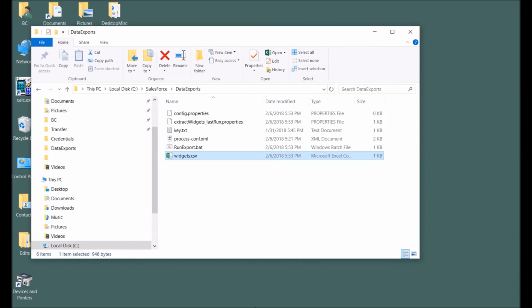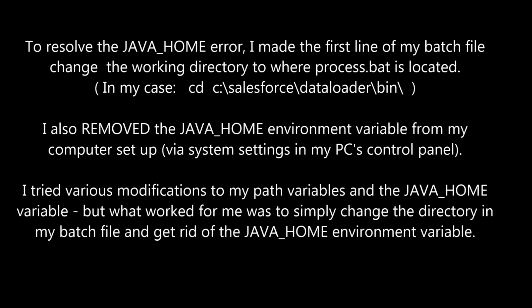Okay, so for me, to resolve the Java home error, I made the first line of my batch file change the working directory to where process.bat is located. In my case, that was the Salesforce data loader bin directory. I also removed the Java home environment variable from my computer setup. Some other online help will tell you that you need that. For me, the solution was to get rid of it. So by getting rid of that environment variable and starting it from that path, I was able to get this to run and got rid of that error.